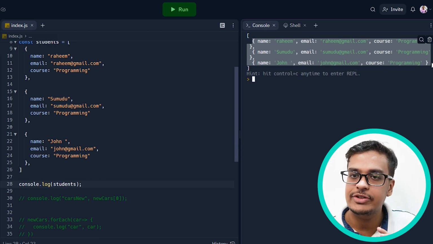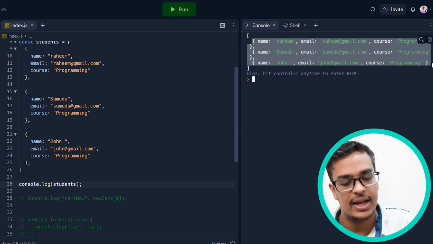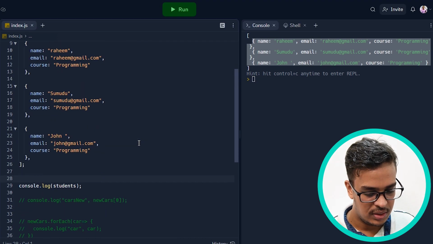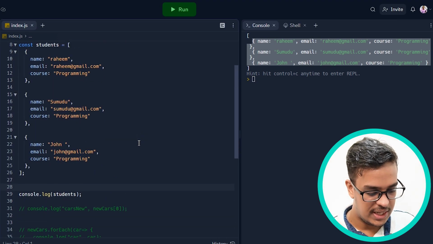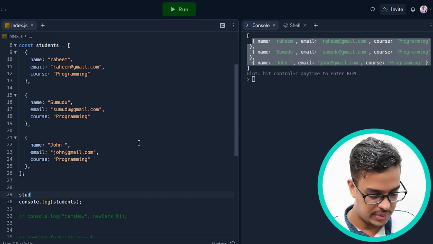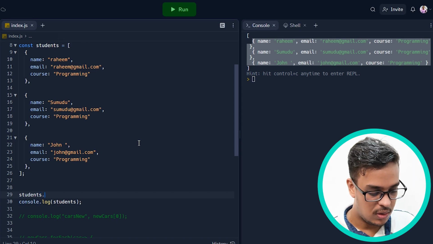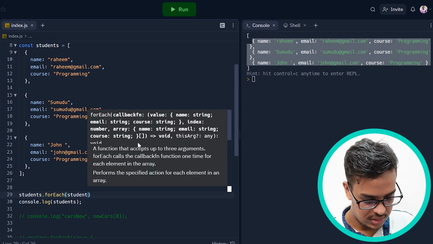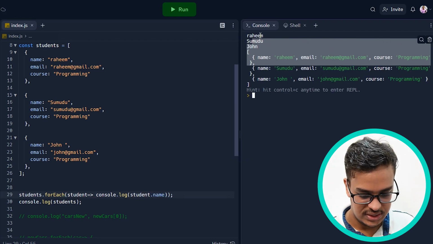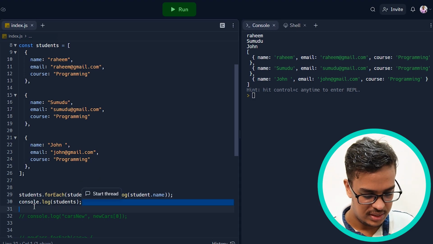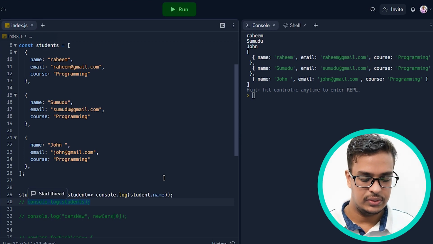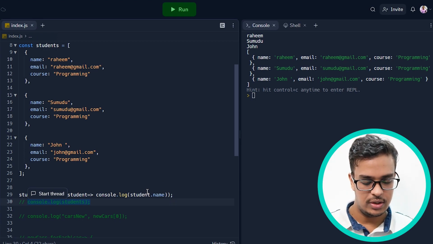So there are almost three students available in this particular array. You can iterate using forEach and access only the names. I will show you that as well. If you want to access only the name, you need to call students.forEach(student) and log student.name. So you can see Rahim, Sumudu, and John. This is how you can iterate an array and access the object, like student.name.